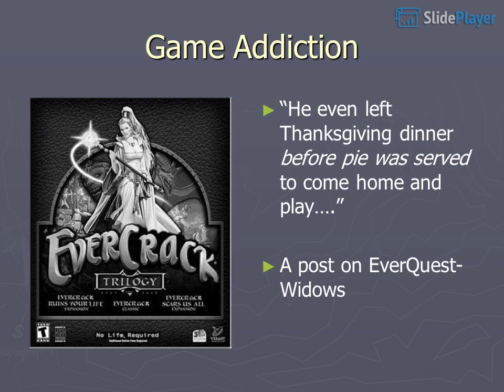Game addiction. He even left Thanksgiving dinner before pie was served to come home and play. A post on EverQuest Widows.